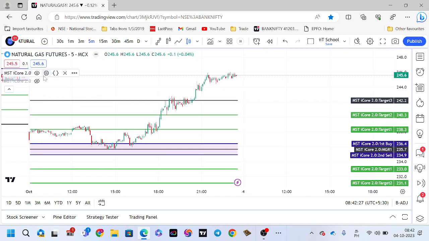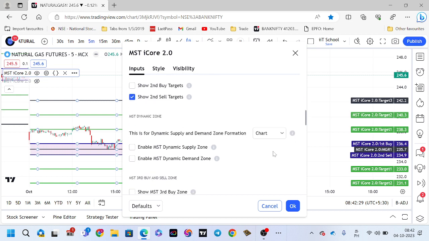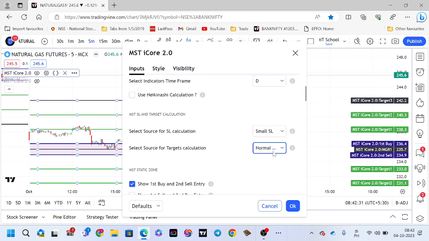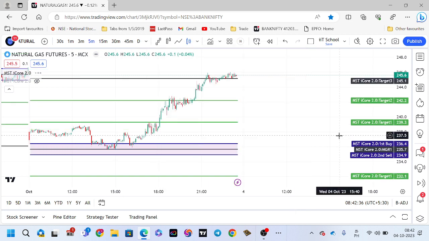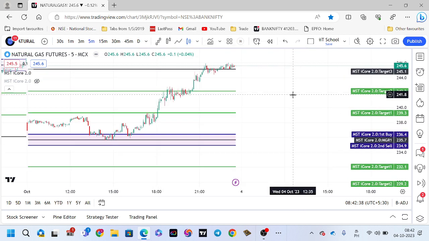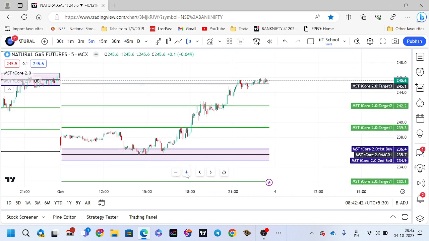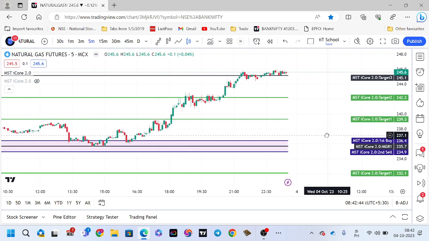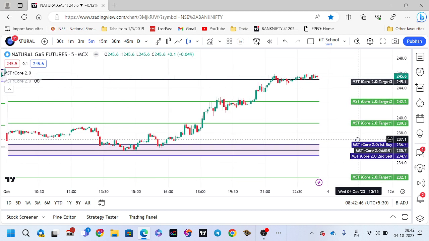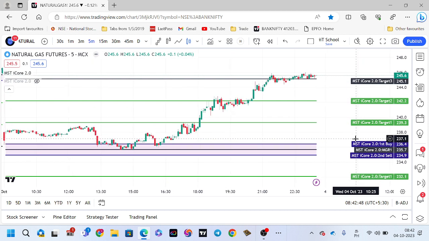If you want to keep big targets, that also you can keep. Otherwise you can enable target 4, target 5, target 6 and all. So in big targets, 3 targets perfectly hit. That's all, dear. It's very easy to trade using our indicator setup.